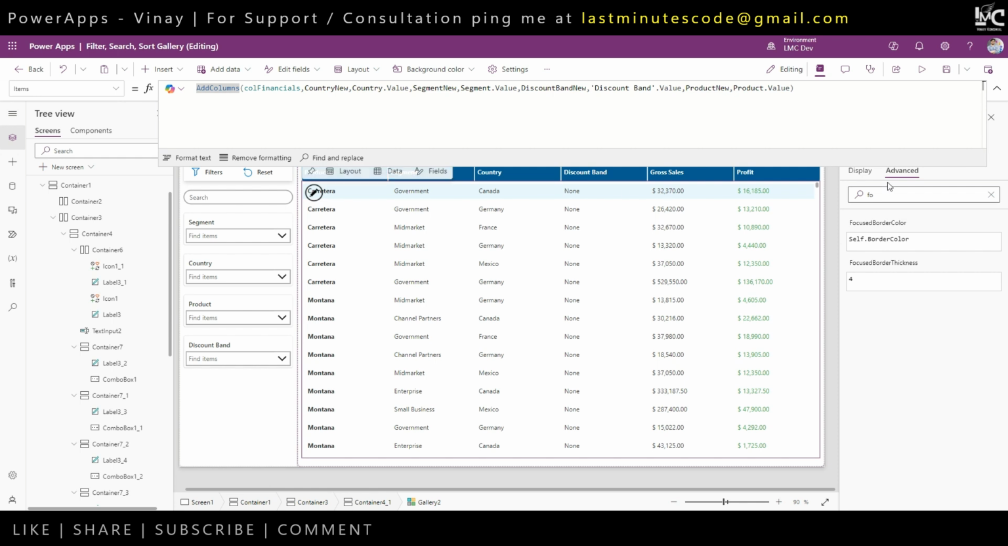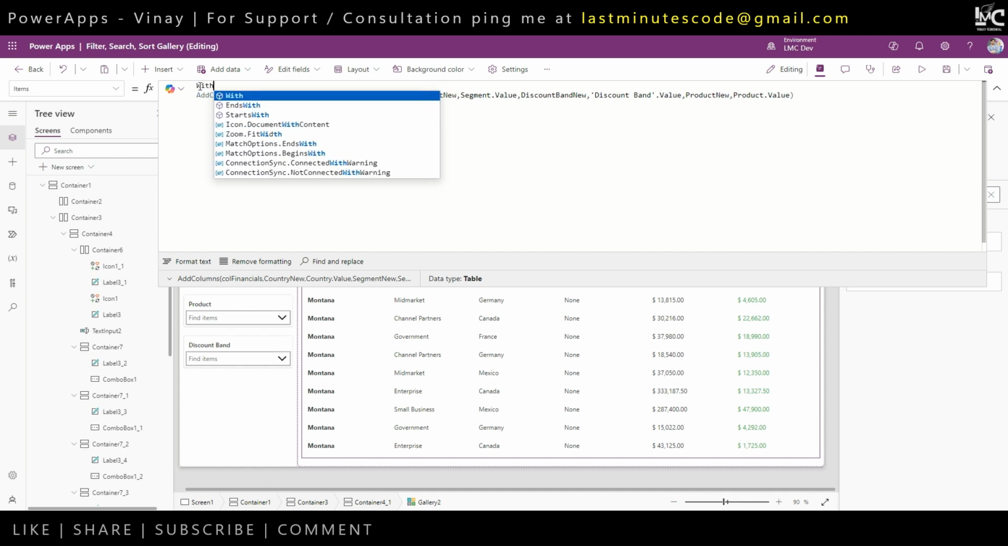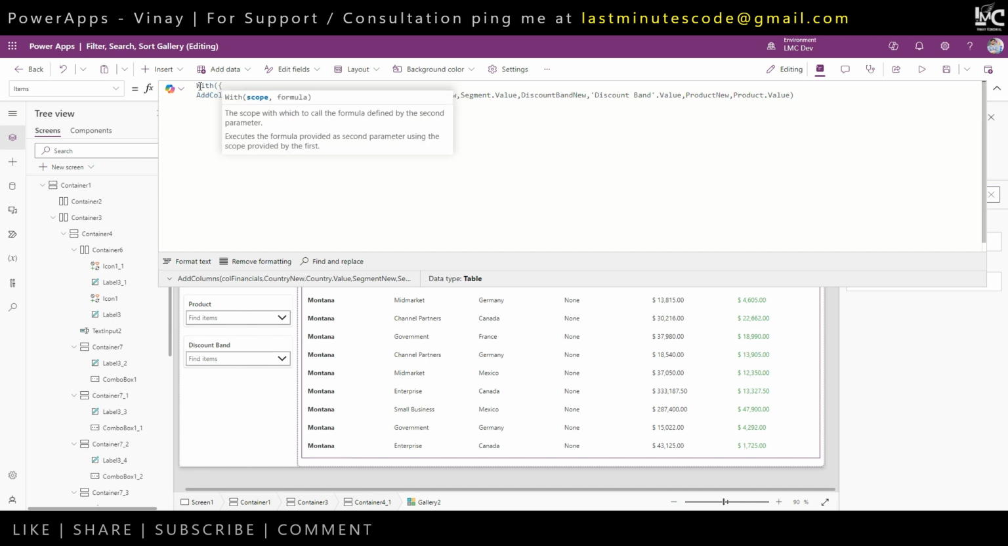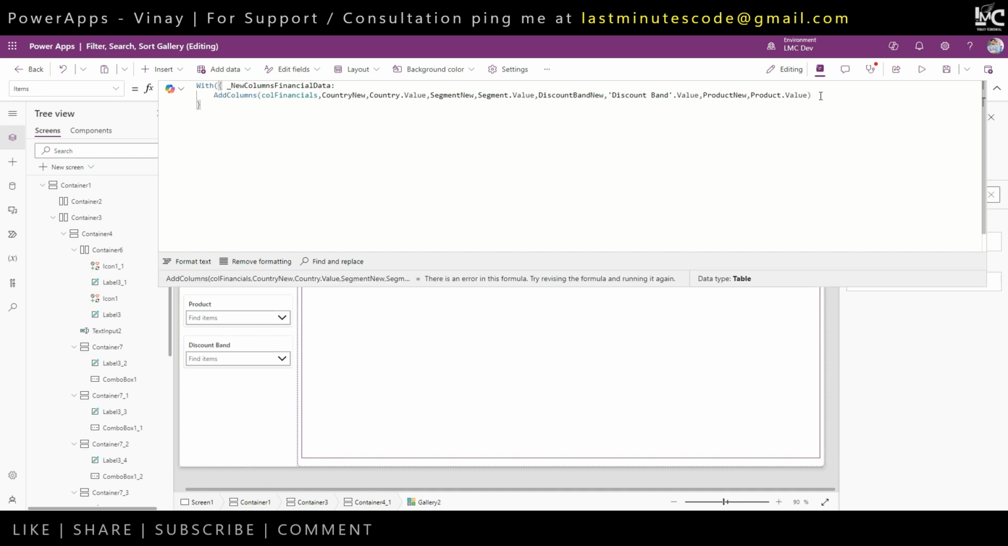If you find this very confusing, just do one thing: create a scope variable like this, with, open the bracket, and say this below is the new column financial data. So this contains new column financial data, use colon, and then close the curly braces, then put comma. Now whatever formula you want to write, we can write those formulas.